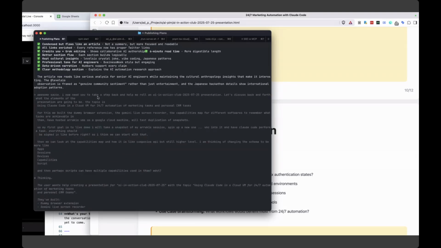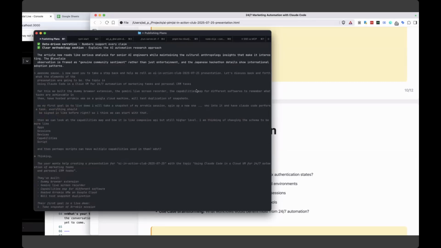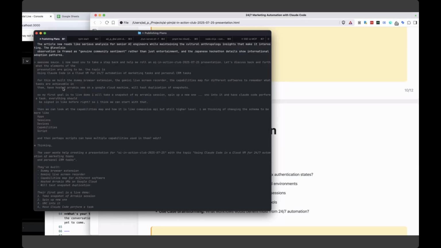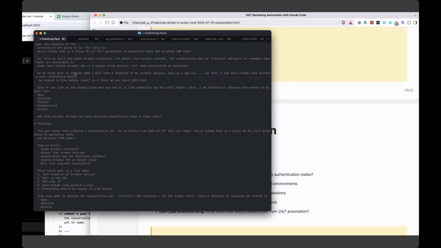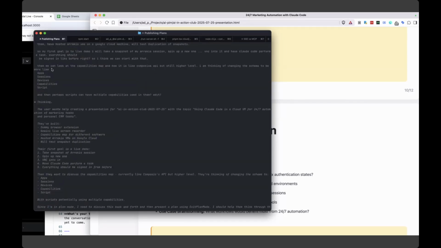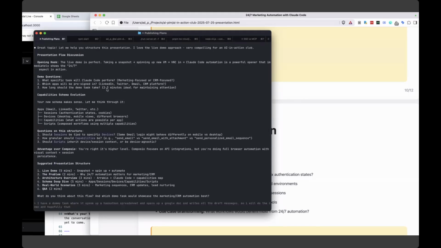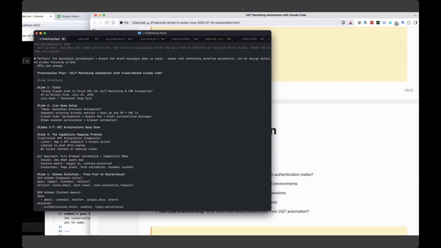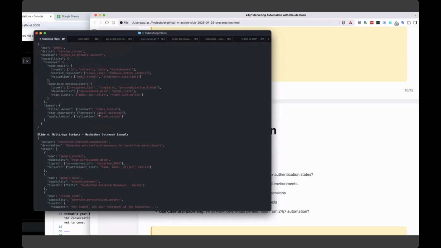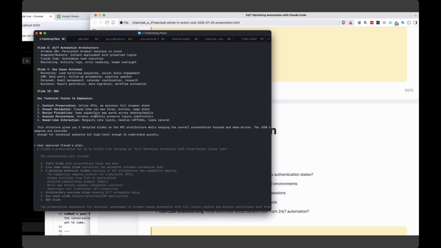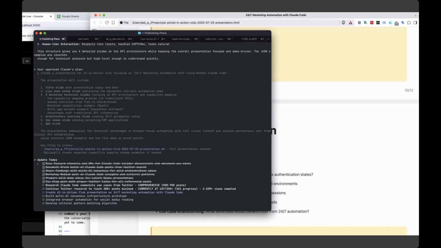Okay, so here we go. I say, awesome sauce, I now need you to take a step back and help me write an AI in Action Club presentation. The topic: I built a dummy browser extension, a Gemini Live screen recorder, a capabilities map for different software, hosted Arrakis VMs on a cloud machine, and tested duplication of snapshots. For the live demo, I'm going to duplicate a snapshot, and then this is the new capabilities map I have. Go for it. Then it created the original structure, I had it revise that a bit, and then I just said go ahead and print slides, and that was how I did it.